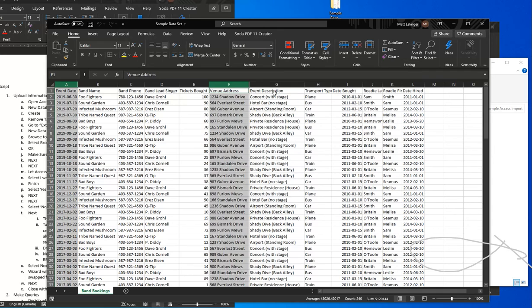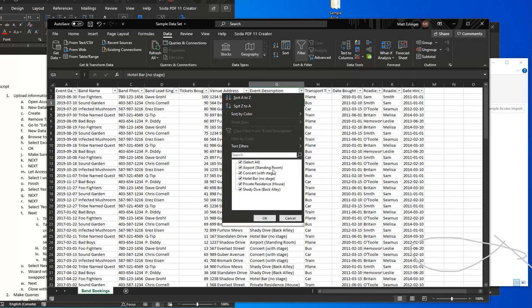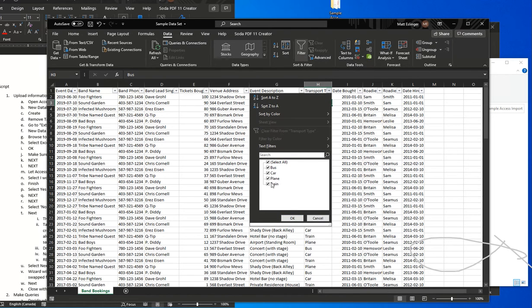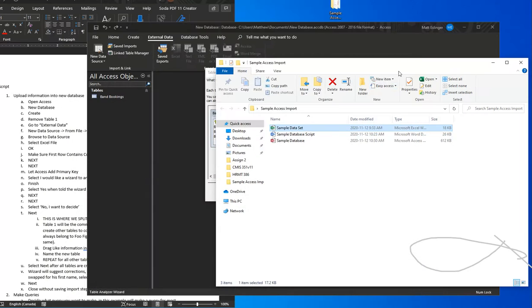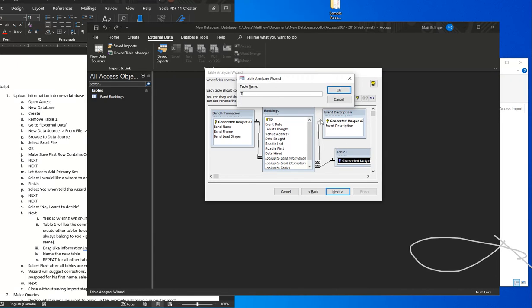But the event description, if I look here, and I'll apply a filter, there's only 1, 2, 3, 4, 5 different types. So I'm going to leave that on its own. Same with the bus, car, plane, train. So I'm going to make that on its own. So event description's on its own. The transportation type, I'll drag that over here and I'll call that transportation.